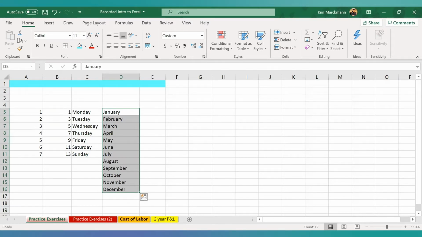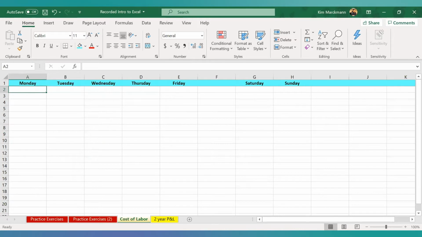Now I'm going to go into the cost of labor tab that has just been sitting there, because we can also use autofill to transfer numbers over. Under Monday, this is cell A2, and this is the bottom of page 47, I'm going to enter 7.5, 7, 8, 8, 8, and 6.75.